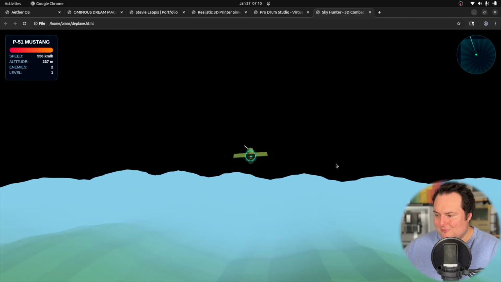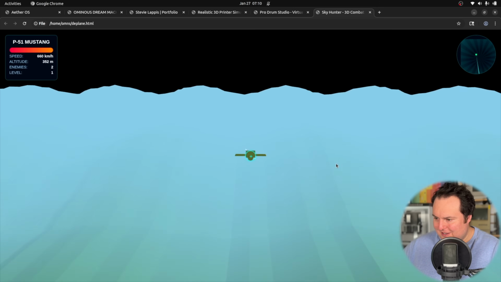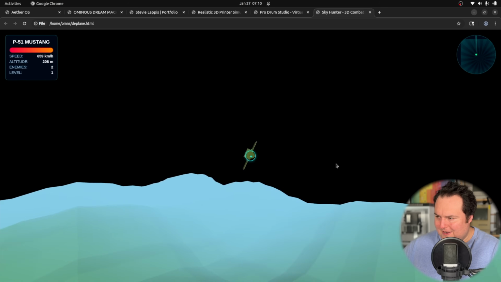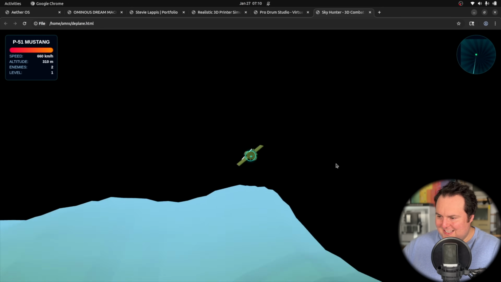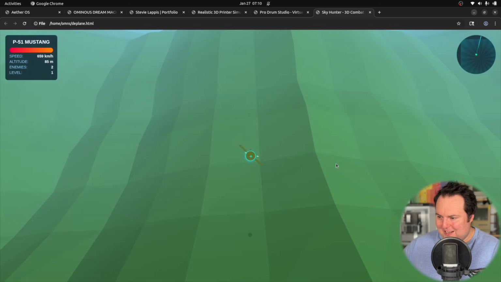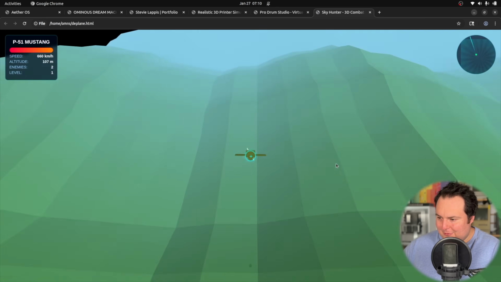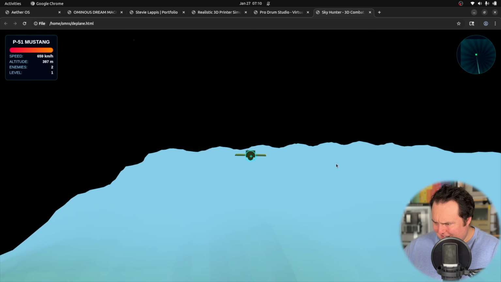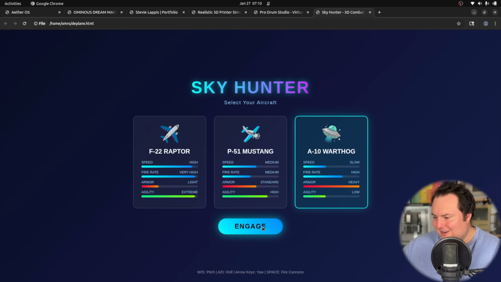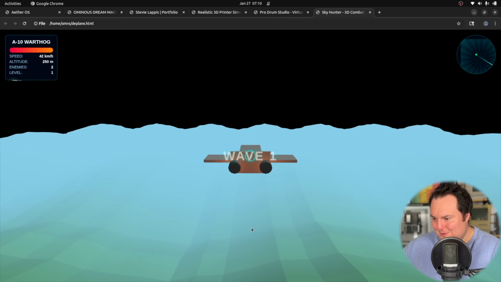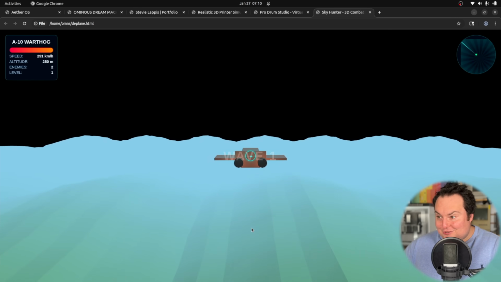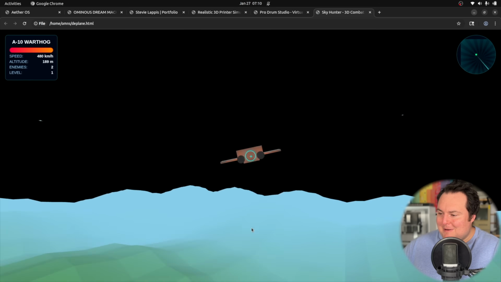Significantly more controllable. We have a nice spinning propeller, and the plane shape is actually quite all right. Still very acrobatic. We cannot crash, which is nice. That would be a very useful feature to have. The A-10 Warthog. Okay, don't be confused with the UFO. Okay, that's actually cool.